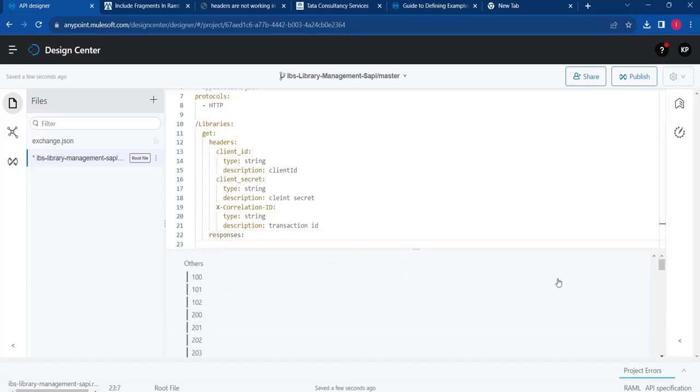It will automatically add it. Now you need to select the status code. If you remember, for get methods, the success status code is 200. So once you click on responses and click enter, it will show you the different status codes available. You need to select this status code accordingly, as per the request and response requirements of your particular resource.